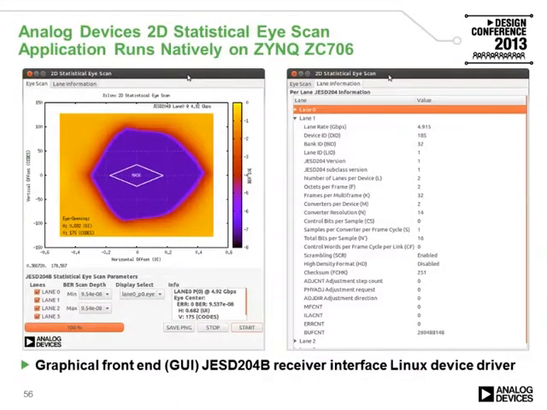This screenshot shows the graphical front-end GUI of the JESD204B receiver interface Linux device driver. The Analog Devices 2D statistical iScan application runs natively on a Zynq ZC706 development board. It allows you to select the lanes that you are planning to take iScans of and set the bit error scan depth. Once started, it will then capture the lanes with the requested depths. They are visualized and the eye opening is calculated. Depending on the scan depth, one lane capture will take less than 22 seconds or it will scan for several days.